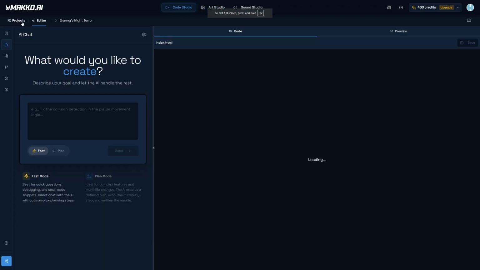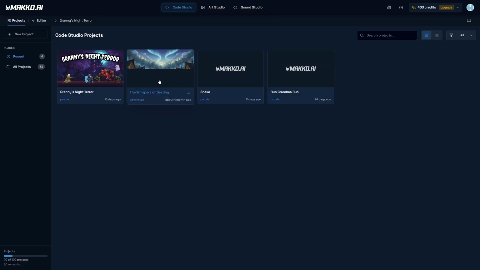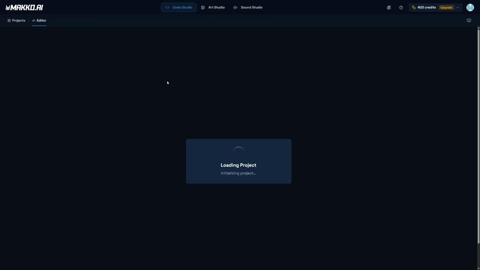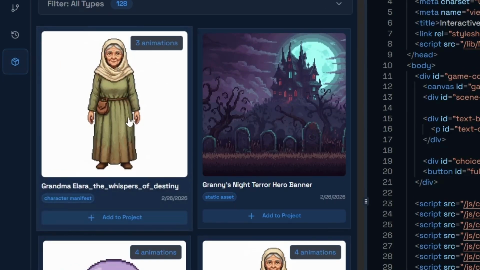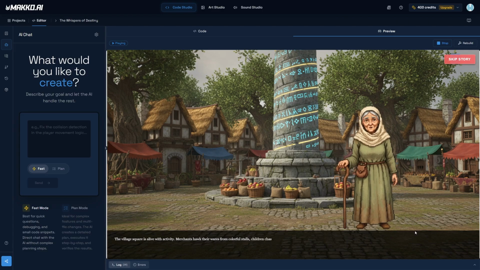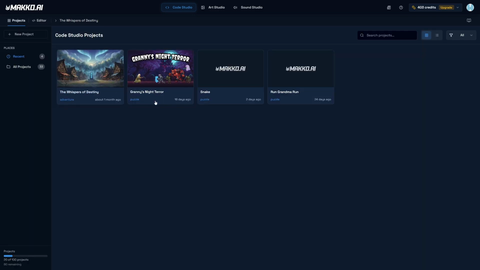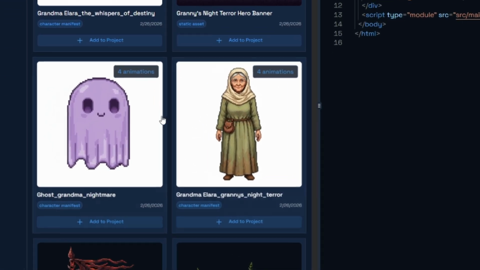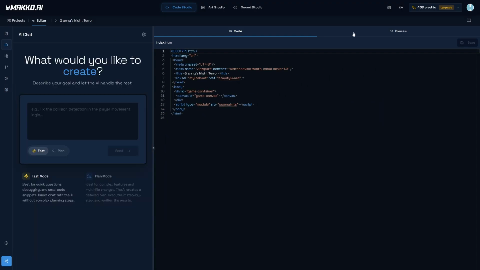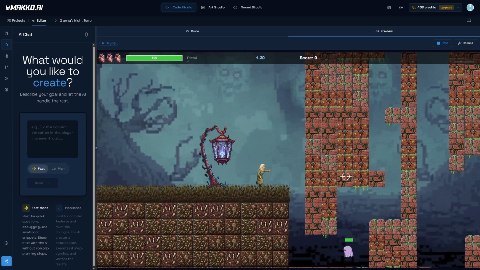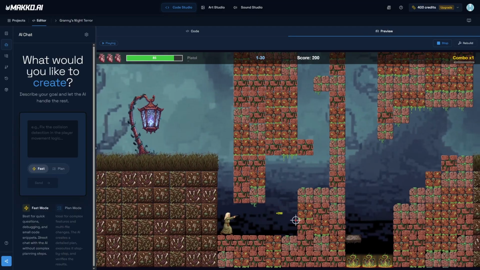Let's see this system in action. We'll jump into the games themselves. Here we have our visual novel environment, and there is our Grandma Elara The Whispers of Destiny manifest, large and perfectly suited for the game. And now, a quick transition to the platformer game, the Grandma Elara Granny's Night Terror manifest, where she functions perfectly as a small, agile character, ready for a completely different kind of gameplay.